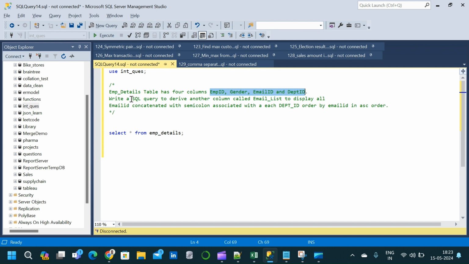Now we have to write a query to derive another column called email list to display all email ID concatenated with semicolon associated with each department ID, and it should be ordered by email ID in ascending order. So that is the requirement.